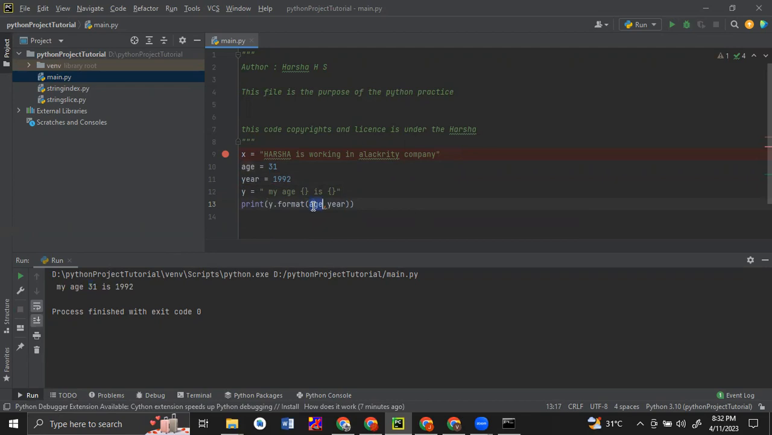So the first index is printing age, and the second one is printing year. If I want to make some order, for example, if in the last I want to print age in the numbers, and first I want to print the year, then we have to mention it like this. So now it is printing year first.